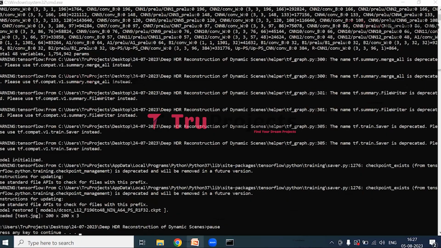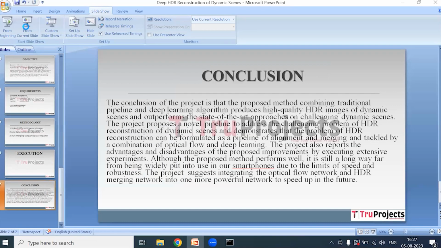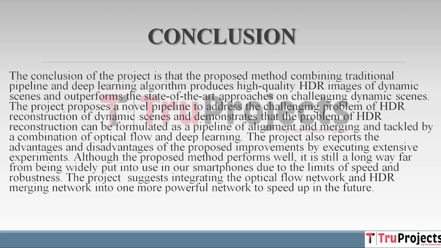the GUI. And the final conclusion of the project is that the proposed method combining a traditional pipeline and a deep learning algorithm produces high quality HDR images of dynamic scenes and outperforms the state-of-the-art approaches on challenging dynamic scenes. The project proposes a novel pipeline to address the challenging problem of HDR reconstruction of dynamic scenes and demonstrates that the problem of HDR reconstruction can be formulated as a pipeline of alignment and merging and tackled by a combination of optical flow and deep learning.